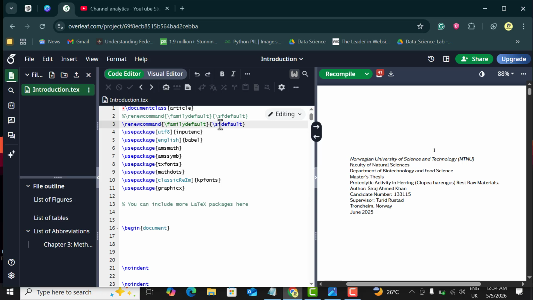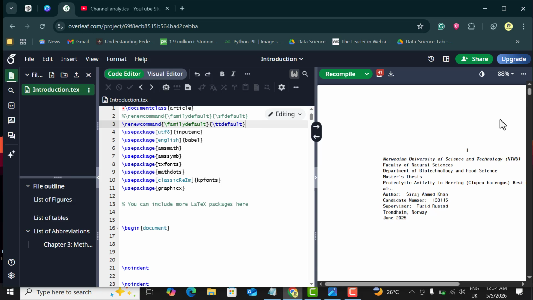In the second line of code, I will remove the SF, which stood for sans-serif. In the place of SF, I will write TT, which means typewriter style. Now I will recompile the file, and now you can see the font family will be converted into typewriter style. Here it is. The font family of the document has been changed into the typewriter style.